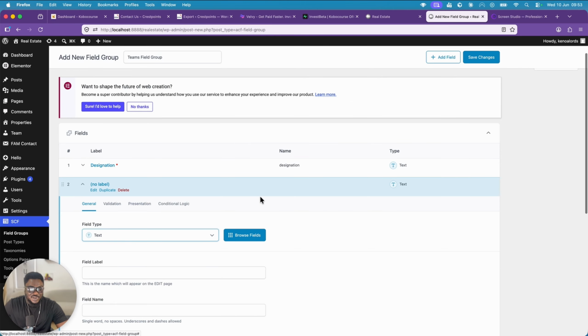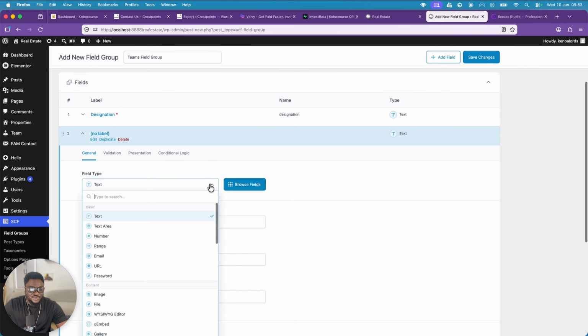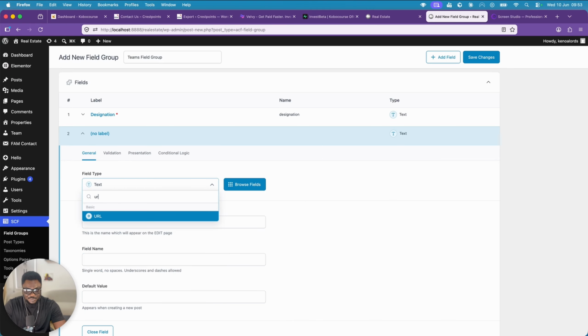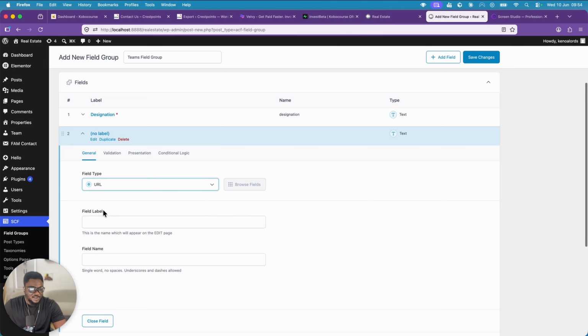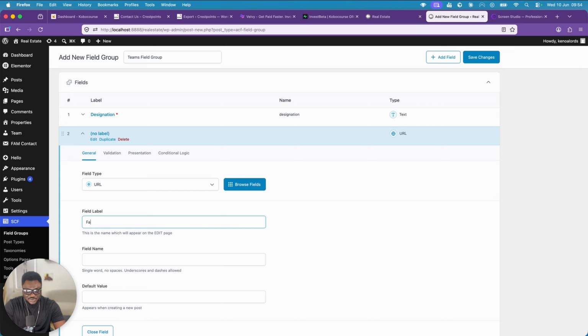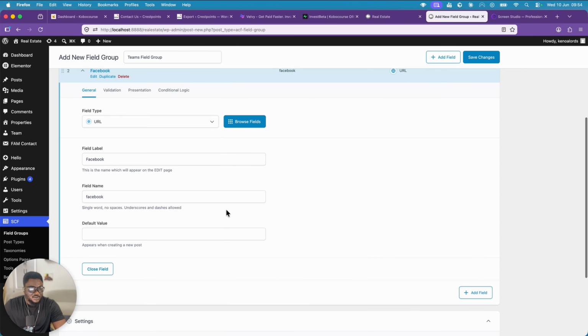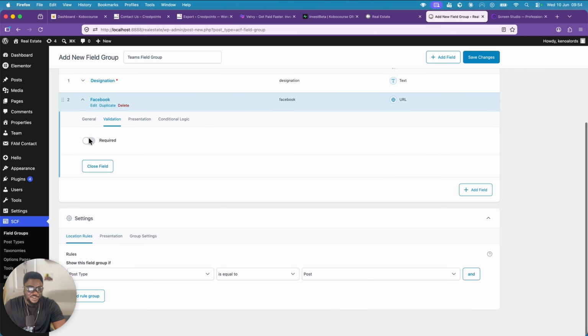Next, we are going to add another field. This is going to be a URL. So I'm just going to open the field type and type in URL. Pick this, and for the field label, let's call this Facebook. This is for the social media links. And we are not going to make it required because not all team members are going to have Facebook accounts. So we are going to leave the required button unchecked.